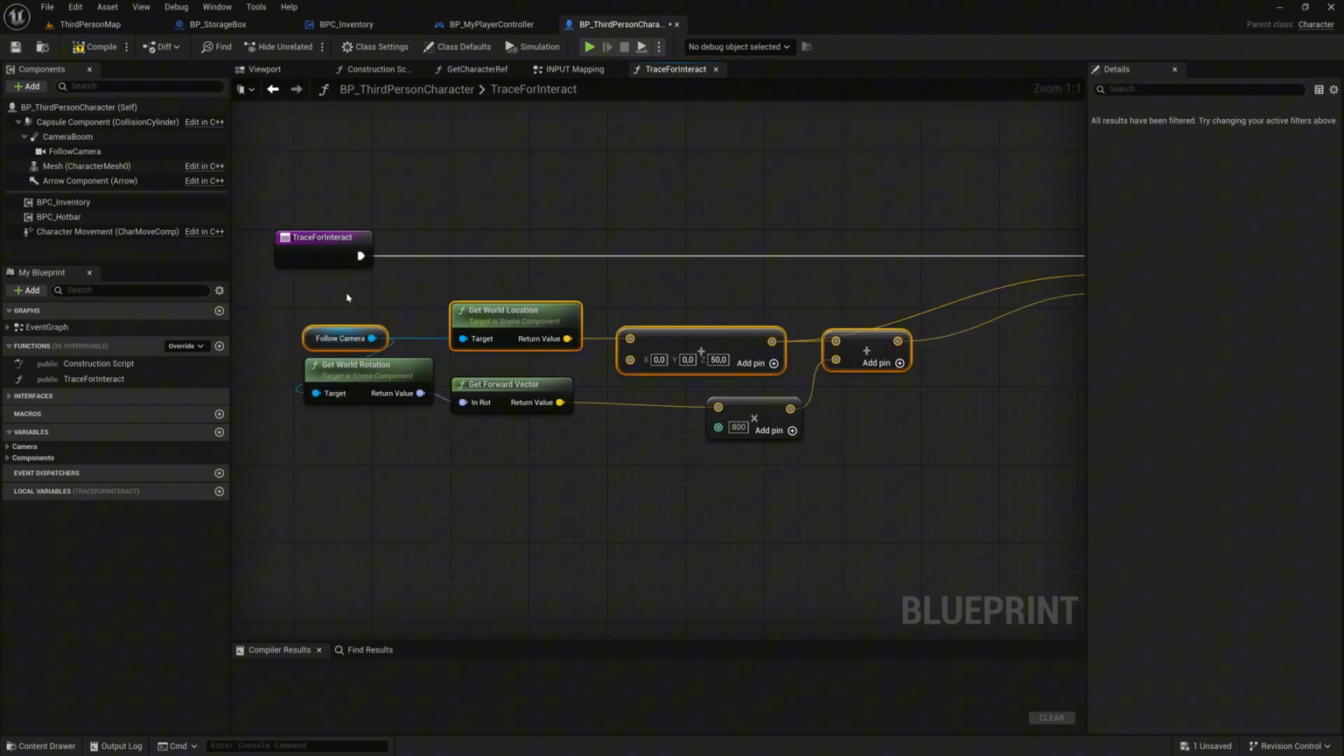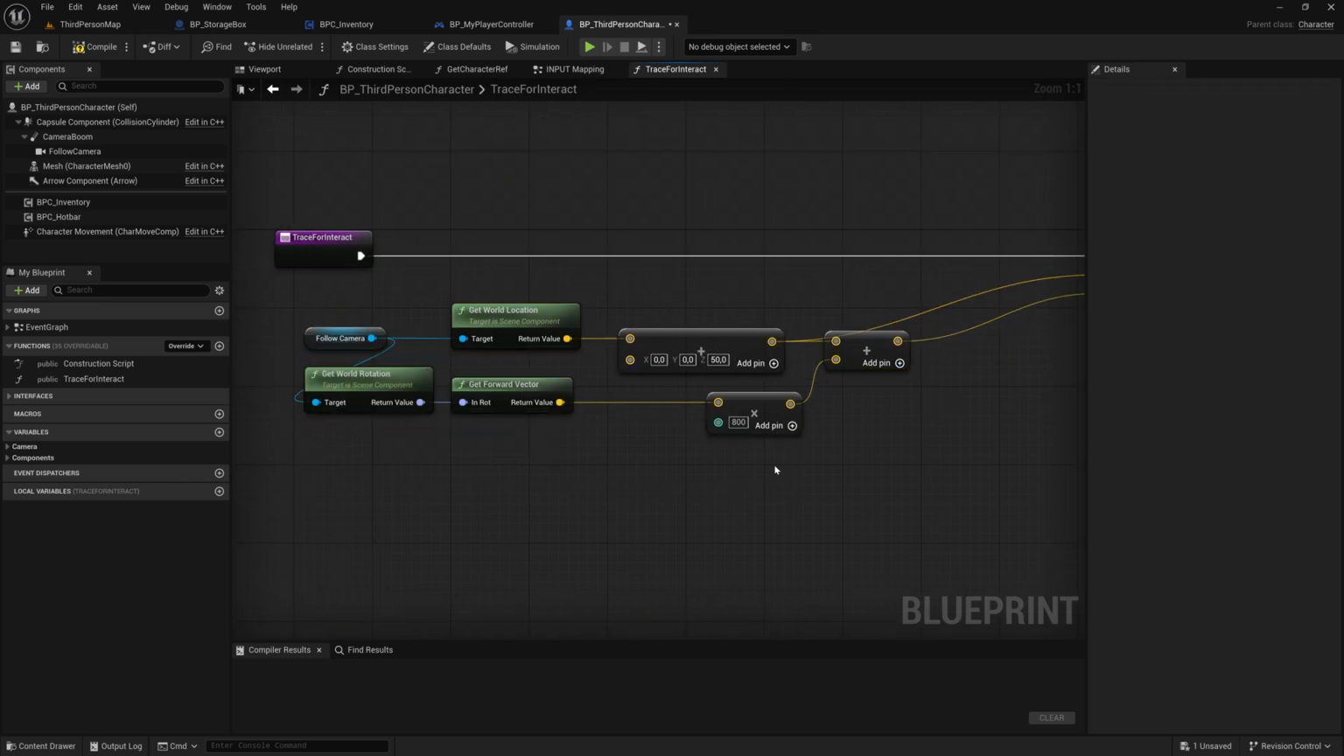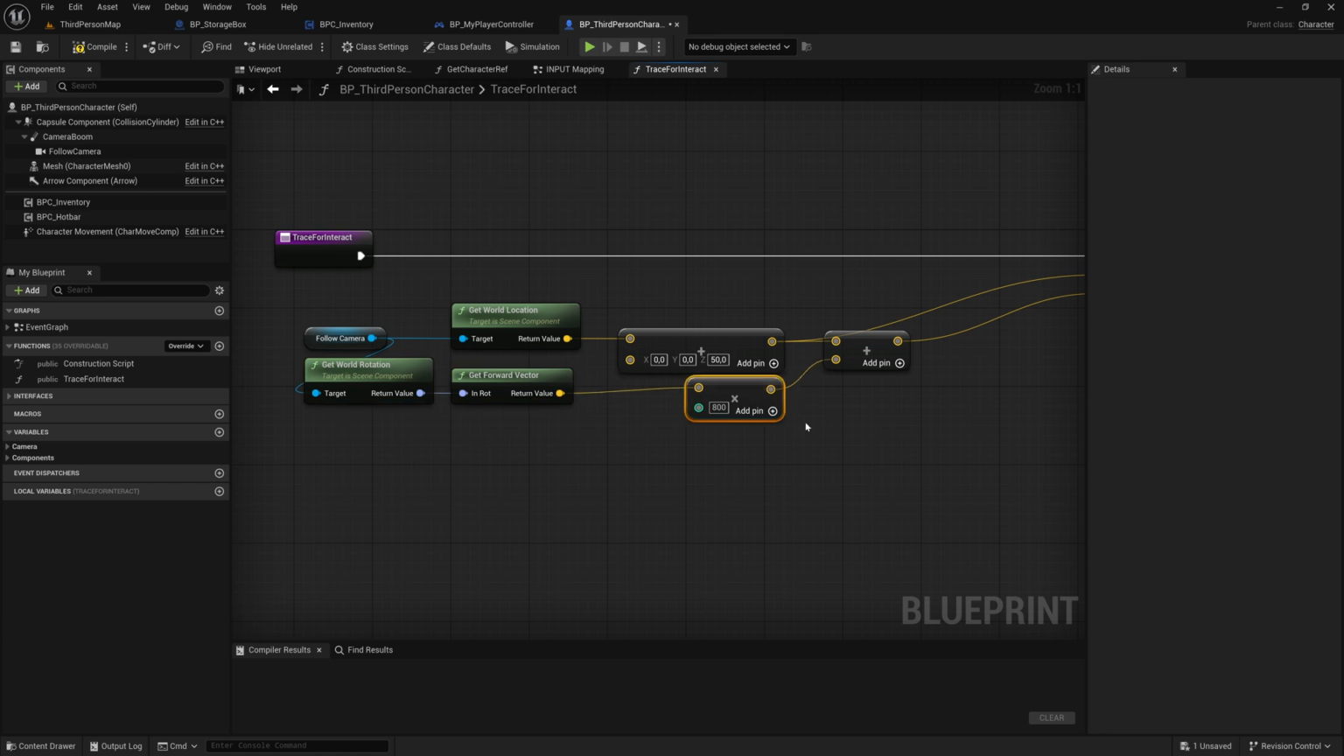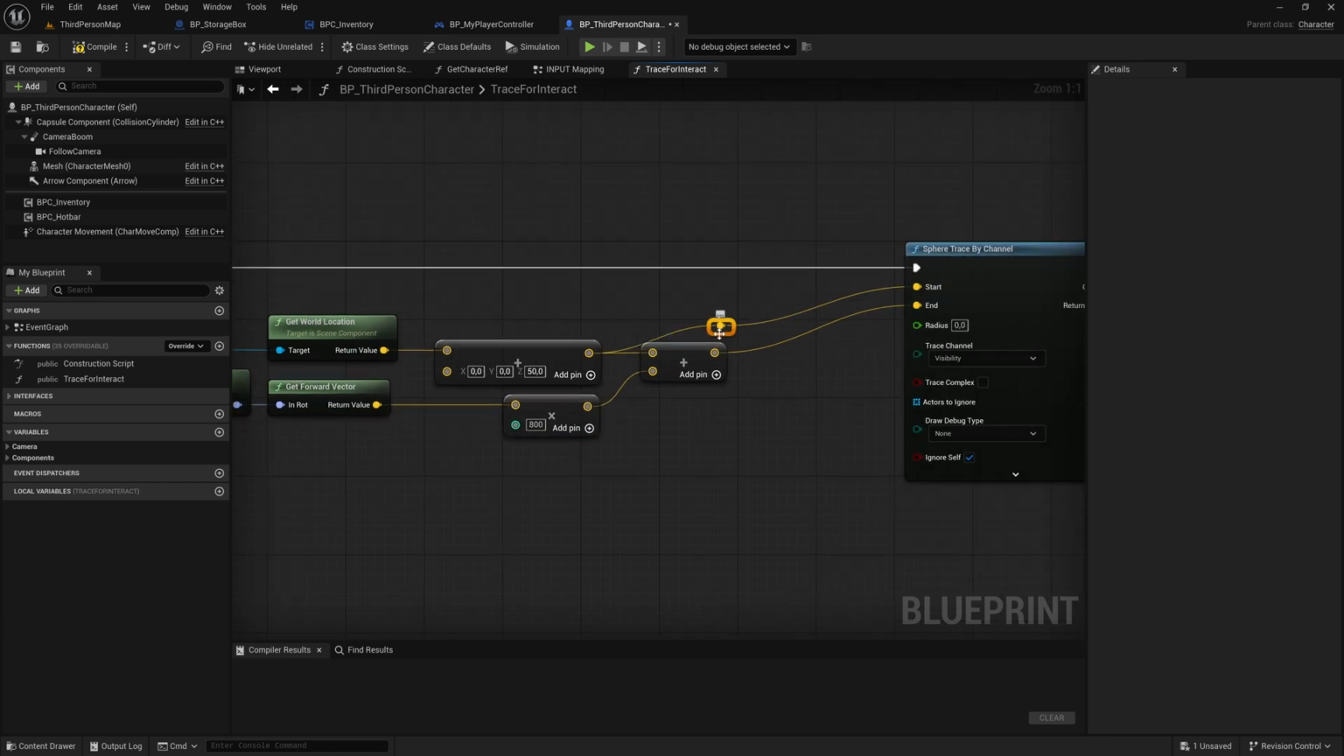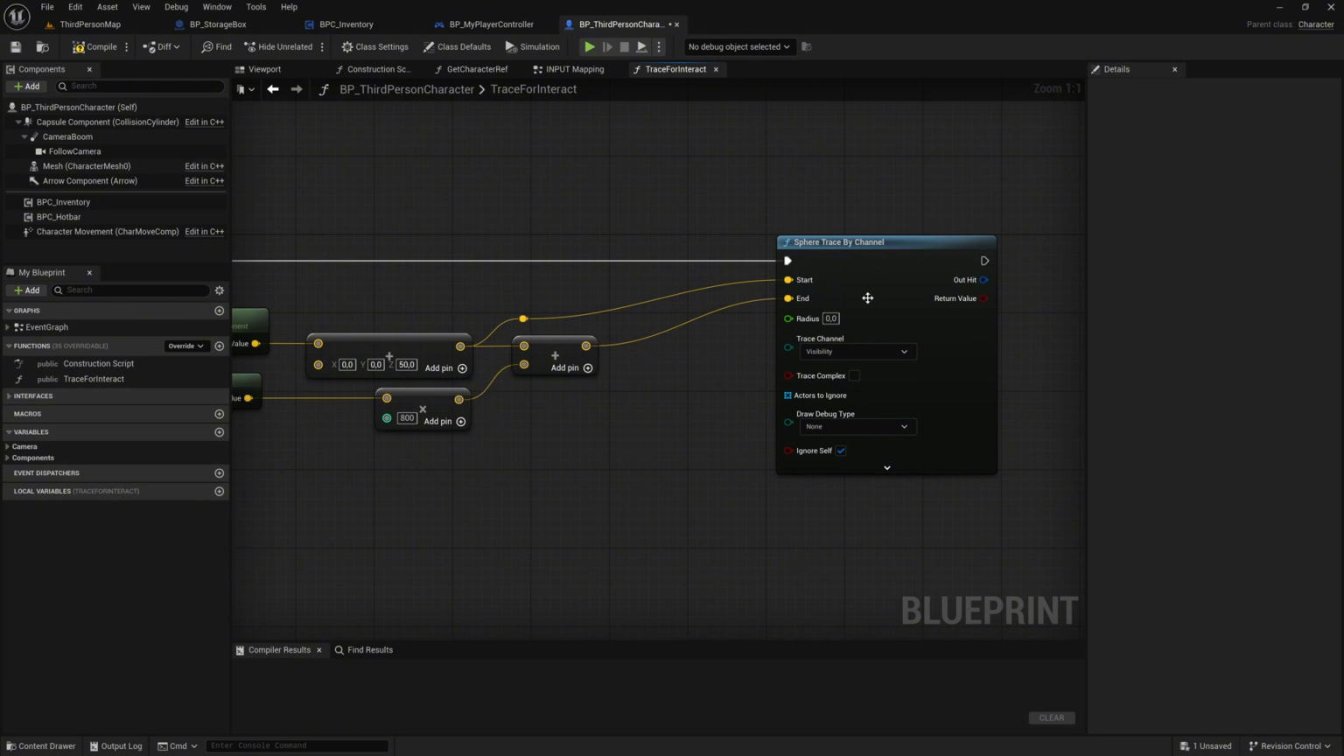Let's organize everything neatly. You know me, I emphasize keeping everything well arranged and visible, so we can better follow along and avoid creating spaghetti blueprints.